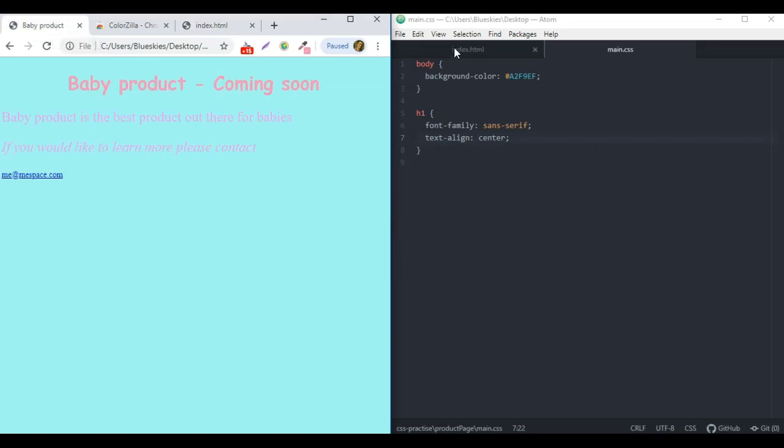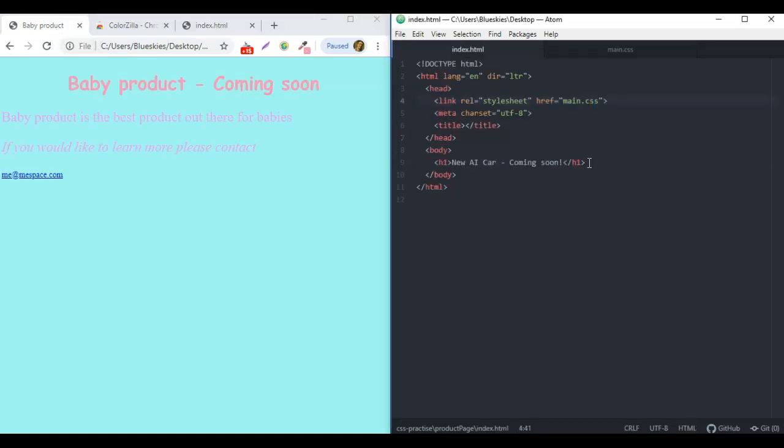Okay, now let's create a paragraph. So all I'm going to do to save time is just say, this is a car coming soon, powered by AI. How cool is that?